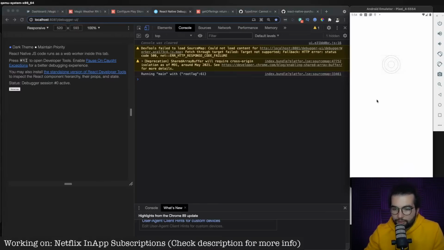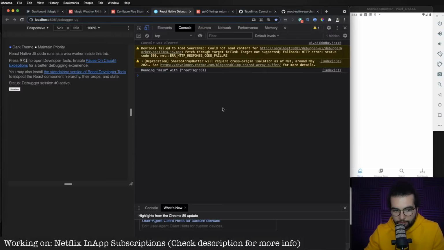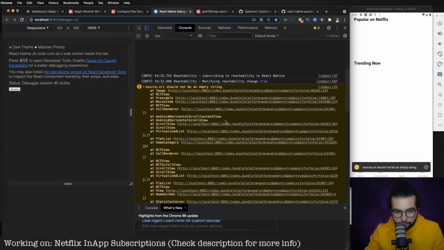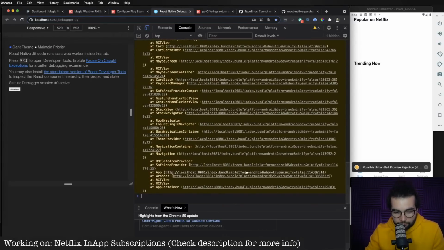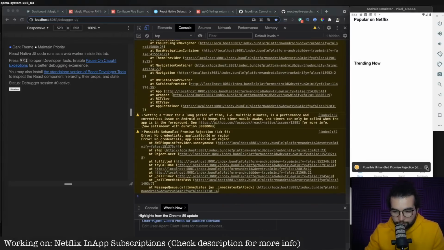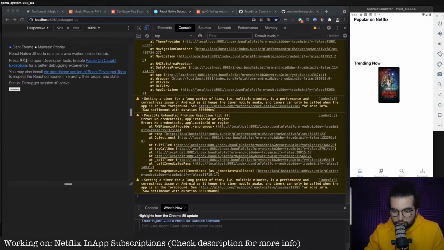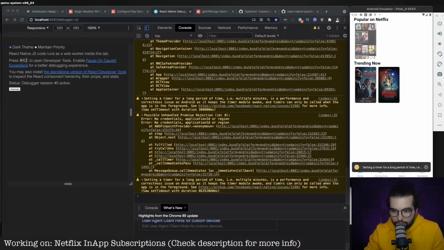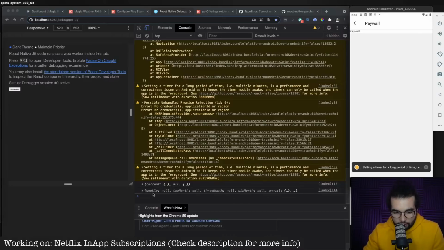Okay, come on, please work. Movies are loading. Yes, it's there. And let's try to press on 1. We should be redirected to the paywall.